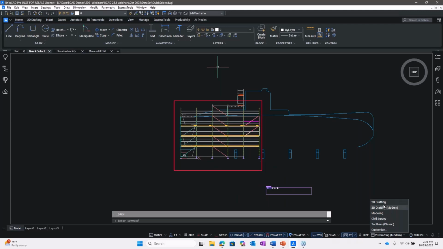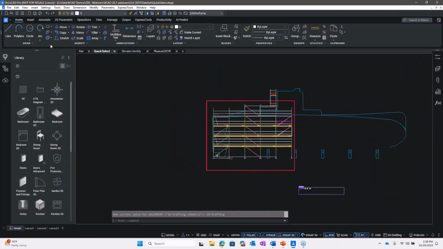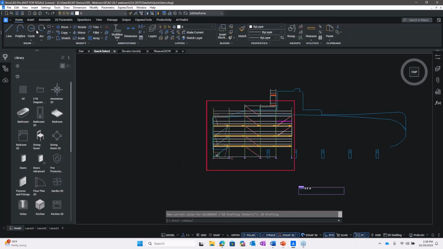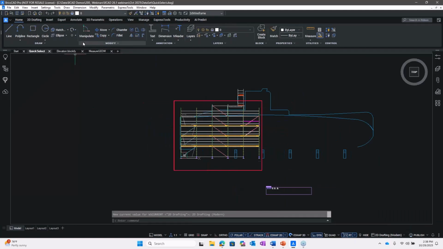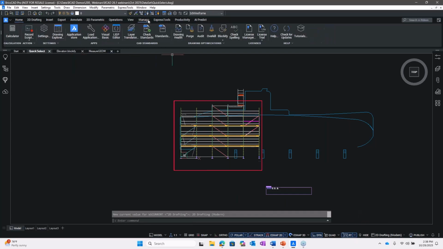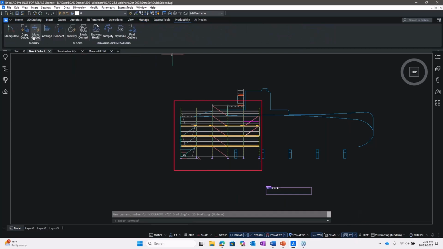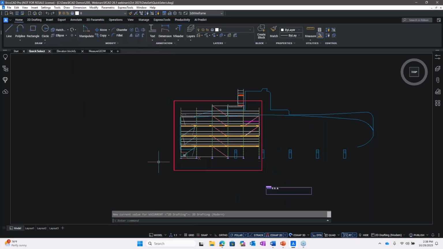So right now, if I switch to the 2D drafting ribbon, this is the version 25 classic ribbon, which more closely replicates AutoCAD. The 2D drafting modern, as you might guess, is the modern ribbon from V25, so that's going to push forward more of the BricsCAD unique features. Now, regardless of the ribbon, you can still type in a command. As long as we're in Pro here, you still have access to all the commands. It just may not be accessible from the ribbon.